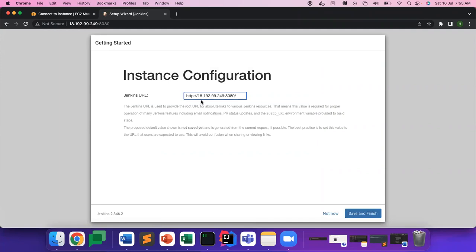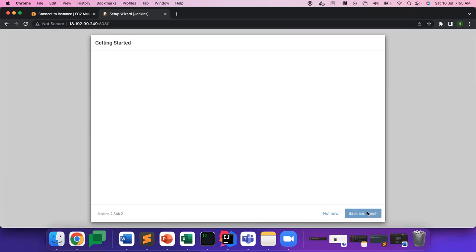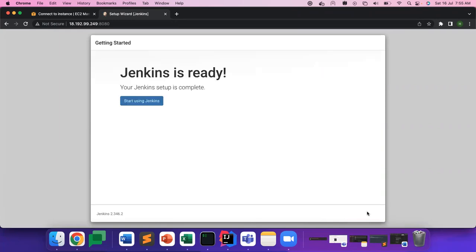So your Jenkins URL is something like 18. That is what we are trying to access. Fine. Save and finish. Start using Jenkins.